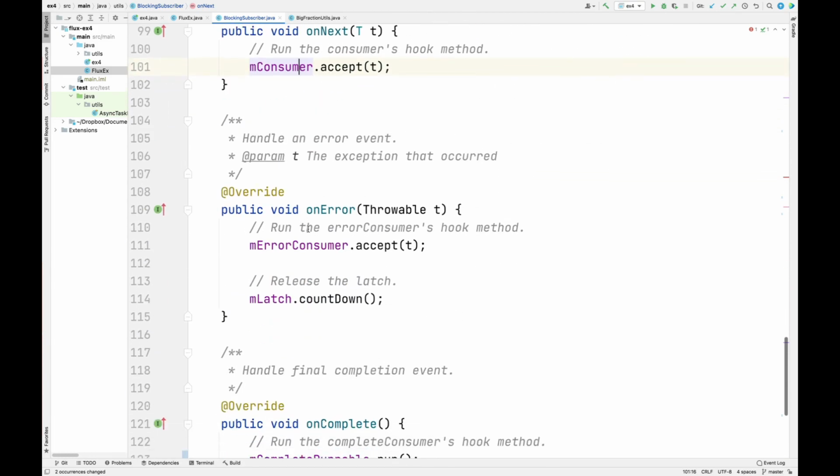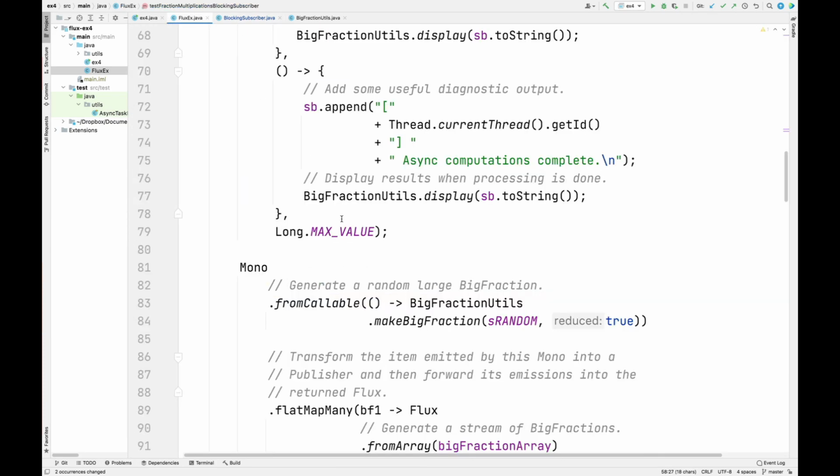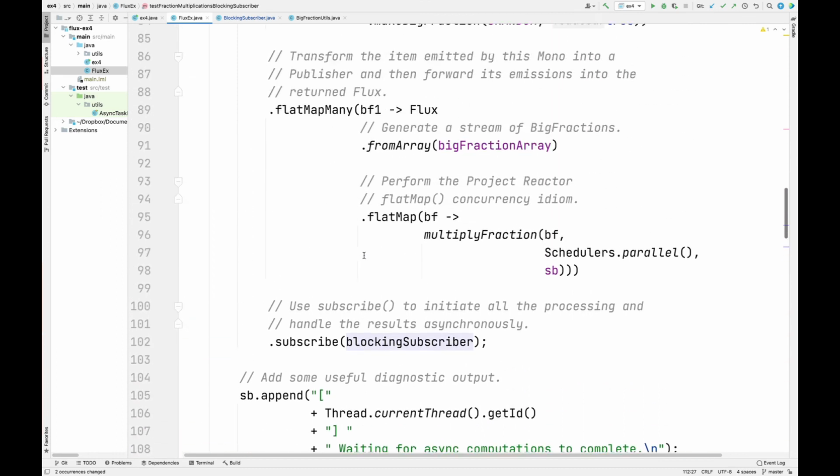You can see that onError accepts the throwable into the error consumer and releases the latch because an error has occurred, so we don't want to block anymore. And then the more common case, which is what happens when things complete normally, when onComplete is called, then we forward that to mCompleteRunnable.run, which will go ahead and do whatever the shutdown hook is. And then we release the latch. So that will decrement the count by 1, which means that anybody who's over here, blocked, waiting, will be able to continue on their merry way.